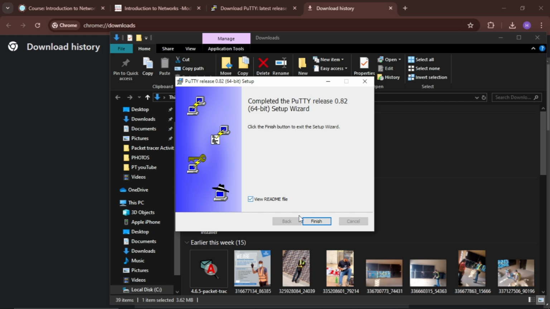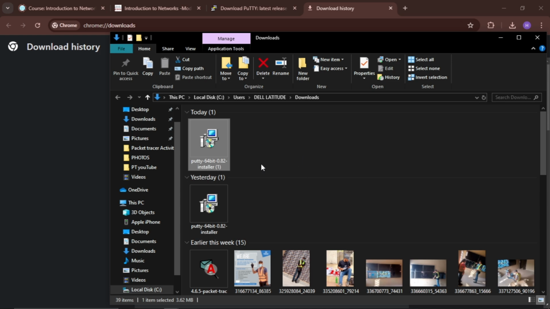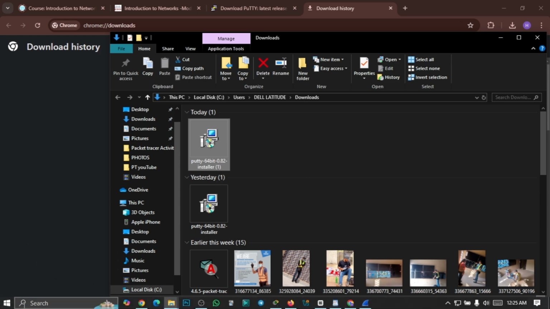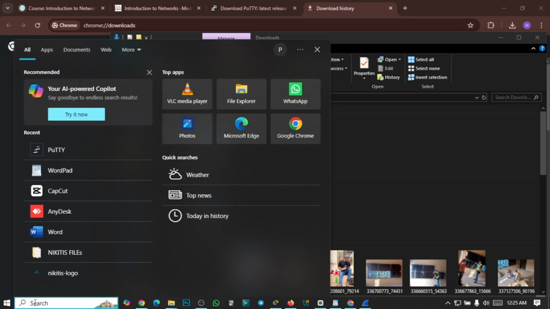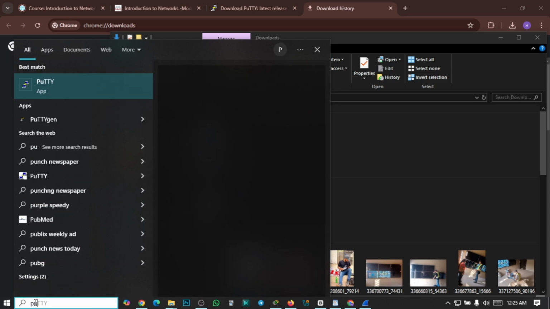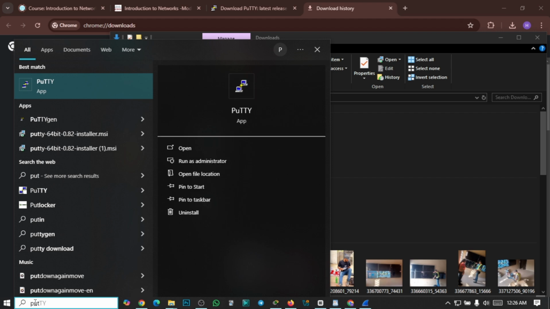So once it's done, you can check on this readme to read the manual. Okay, if you're not interested in it, you can just uncheck it. So finish. Okay, once you are done, come to your search down here and search for PuTTY. Okay, so this is PuTTY.